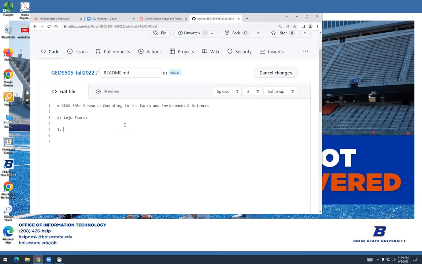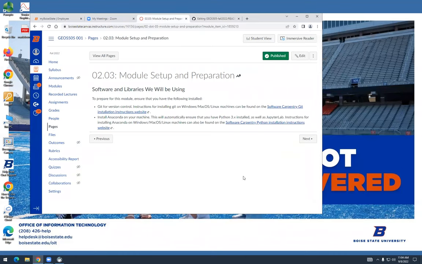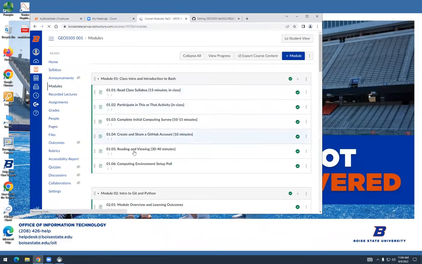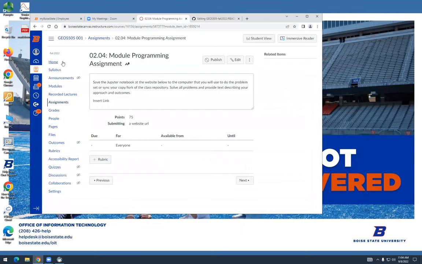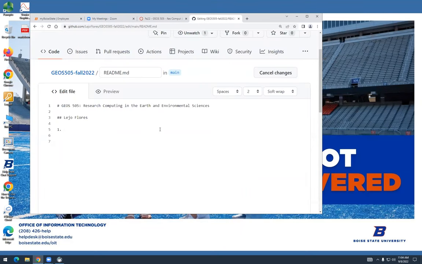In particular, and this is consistent with the homework, which is not quite posted yet, what I would like you to do is list at least three goals that you have with respect to advancing your scientific programming skills throughout the course of the semester.